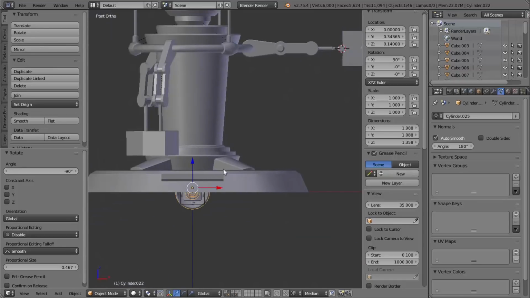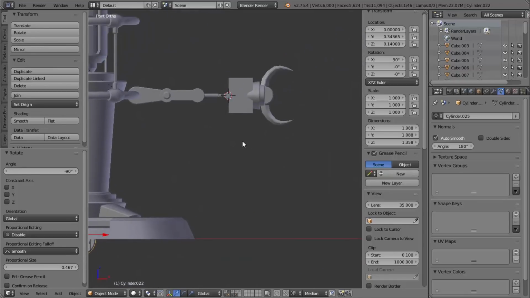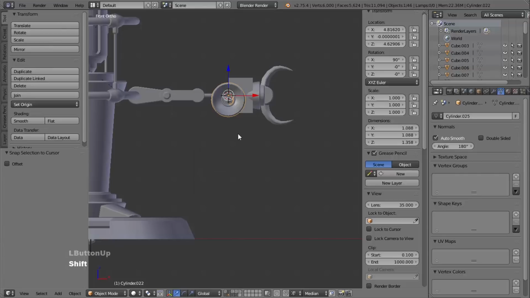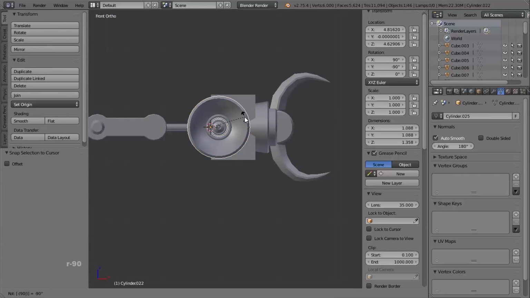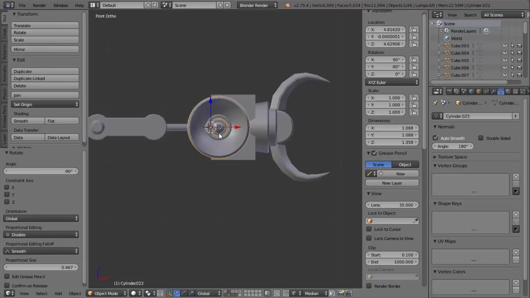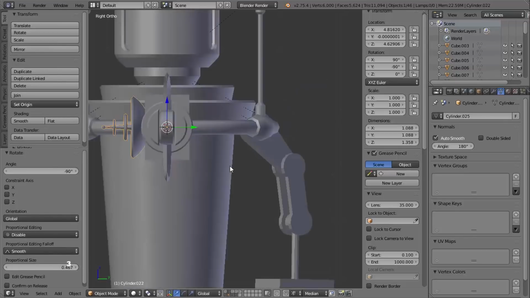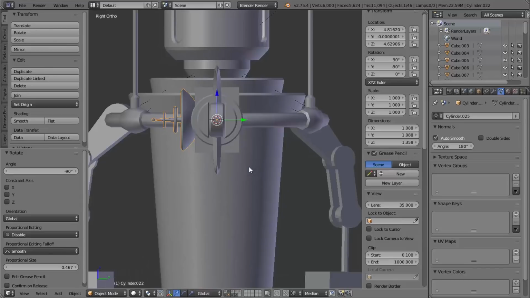Next I want to move the dish. So I'm going to do the same thing. Do Shift S, selection to cursor. And I also want to rotate this, so R, -90. And I want this to be pointing at the ground. So in my side view, I'm going to do R, -90.